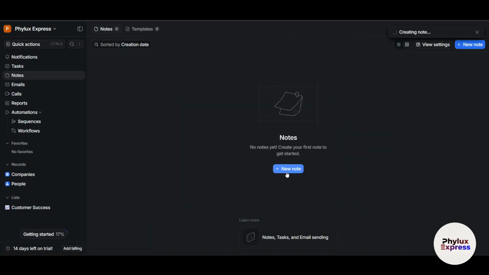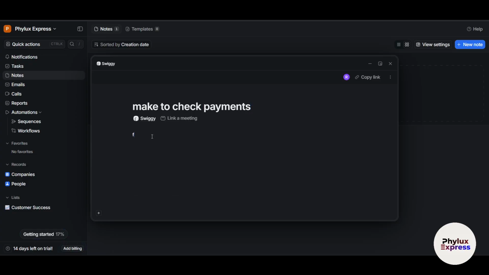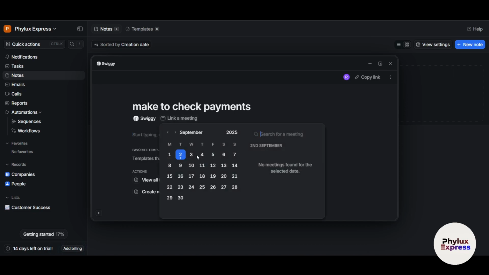So this is a company, and I will just go and click on create note. So make sure to check payments. Let's say this is one of them, and I can start typing. I can make the complete note on this entire thing. For example, let's say I'm tracking this company, and whatever discussion we had in the meeting, I can just write it about this one. I can even link to a specific meeting.